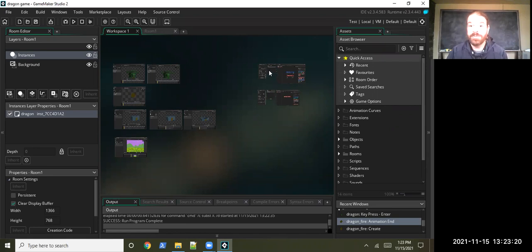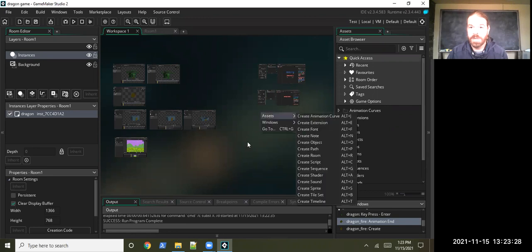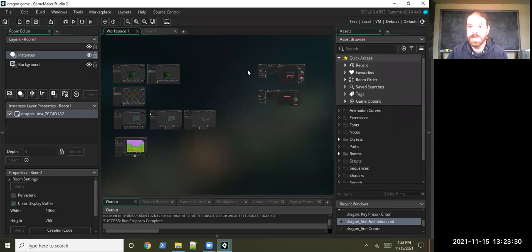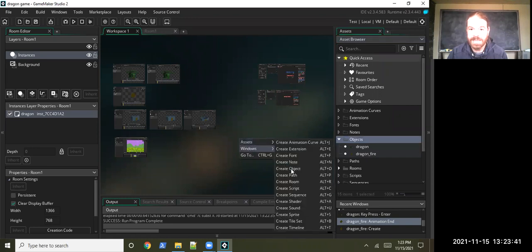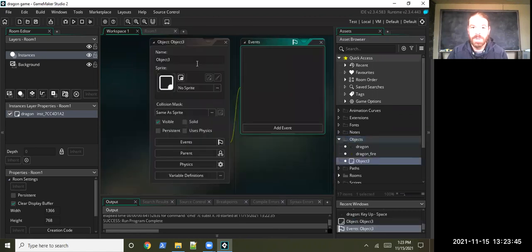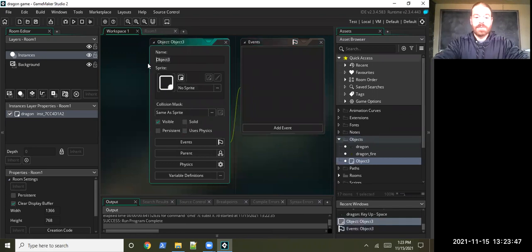So now that we can fly and breathe fireballs, we need a way to destroy our castle. So I'll create another object here. And organization goes a long way, so I'm going to make sure it's in the right folder. I'll go ahead and select the object folder and then create a new asset, a new object for our game, which is going to be the castle.